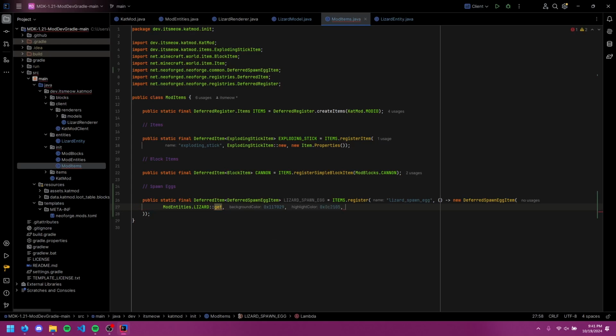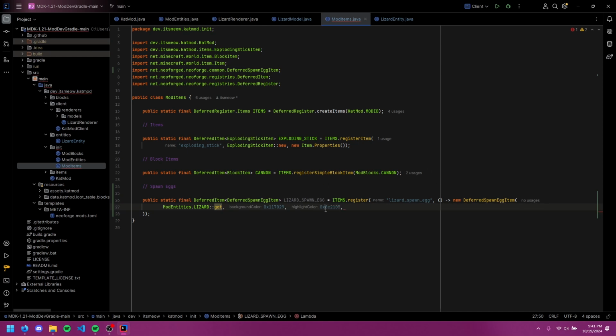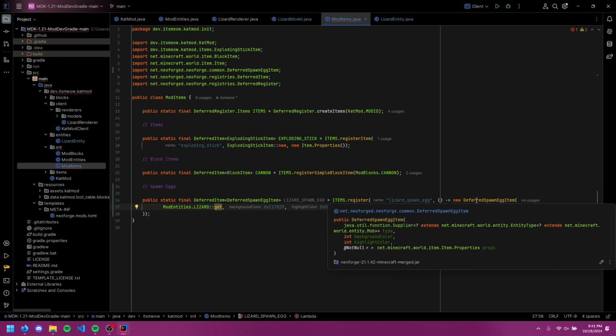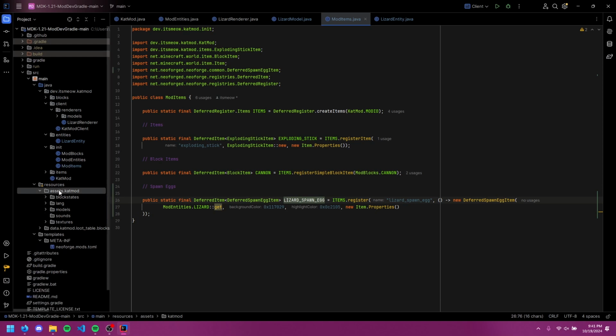So now we have the foreground and background colors represented as integers, but hex. I could just convert this to a number and then put the number there, and it would look very ugly. And then it wants an item properties, which we can just do new Properties. Don't need anything special there. So now NeoForge will register a lizard spawn egg for us, but it won't have a model.